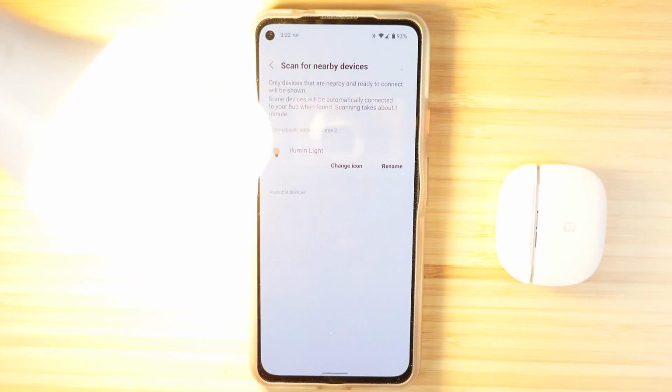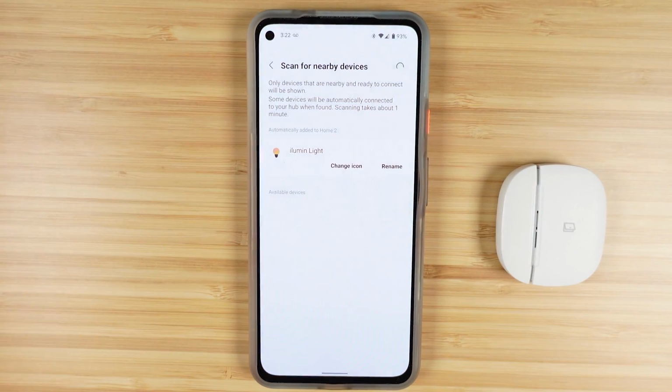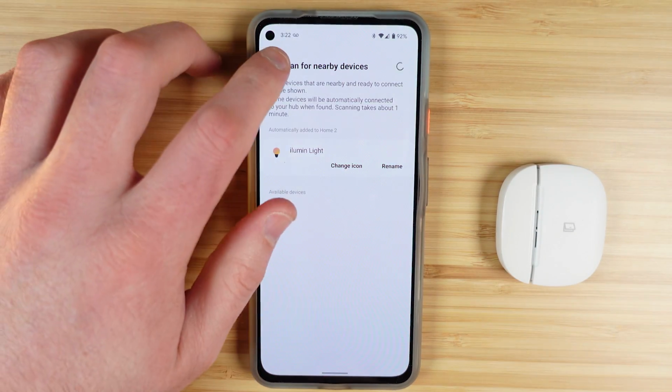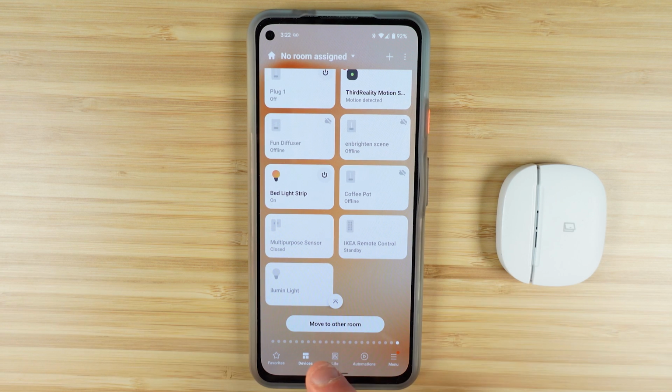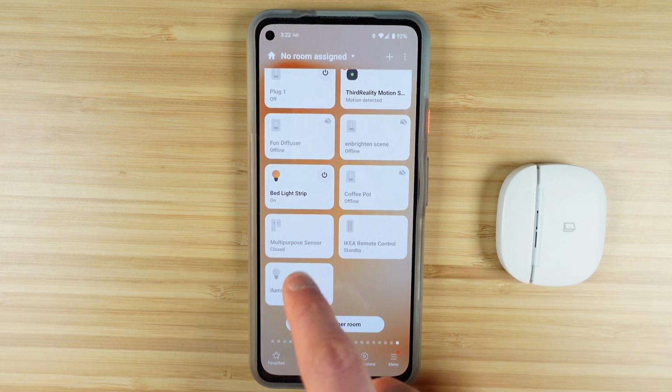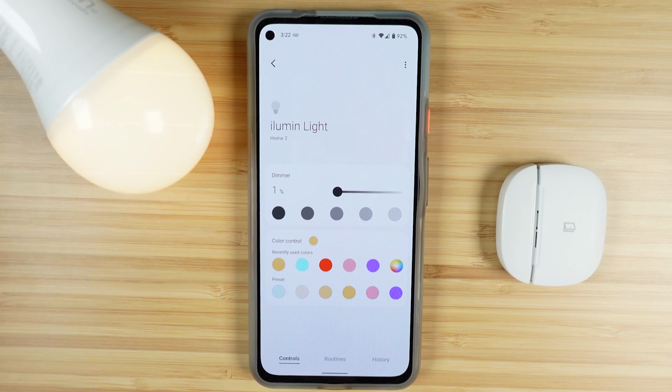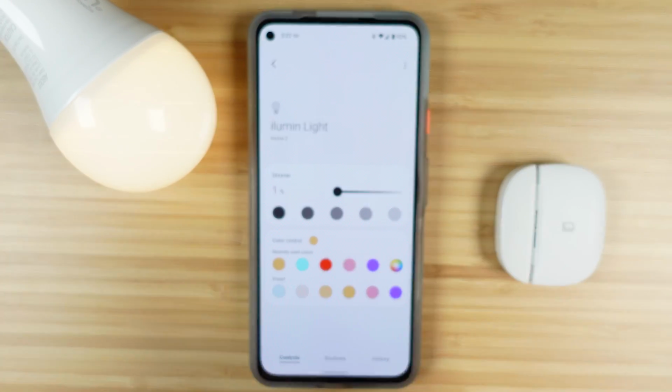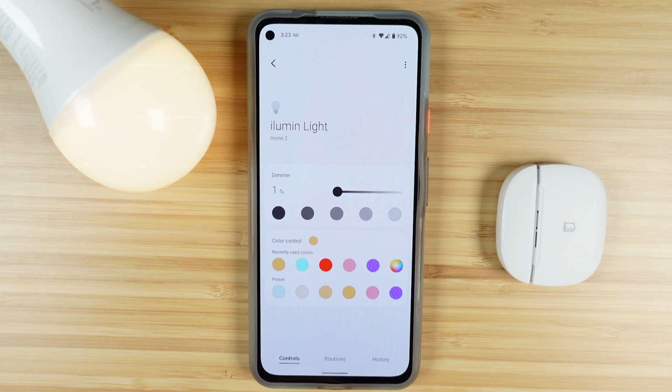So I did have to factory reset. I know you can't see that very well, but I had to factory reset that bulb, and now I have it brought back into SmartThings. So it's down at the bottom of this list. It's a new Illumin light. So there, I've brought it down to a reasonable dimmer temperature here, and I've also chosen the color that I'd like to use with it.